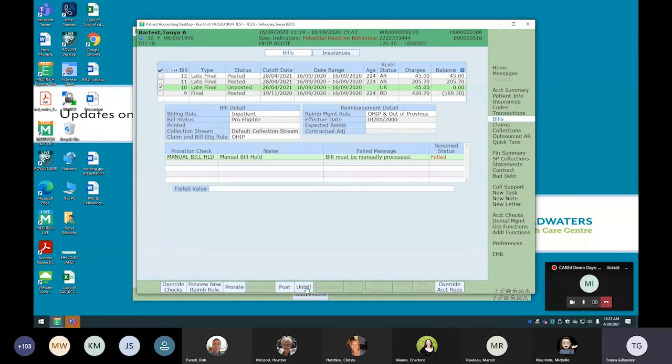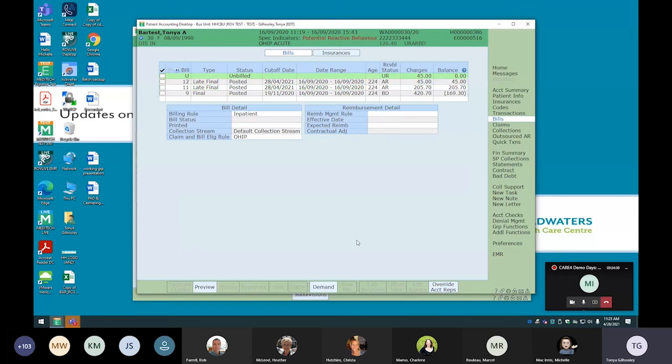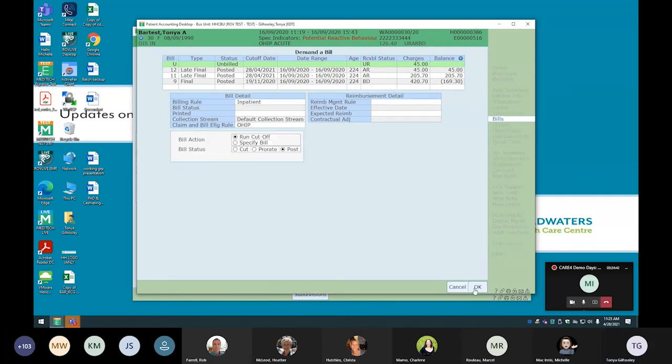So I'm going to go ahead and choose this one. I'm going to unbill it. And it's been canceled. And now it's showing as an unbilled receivable. These bills remain in place. 9 is still there, as well as 11 and 12. And then I can go ahead and demand a new bill.